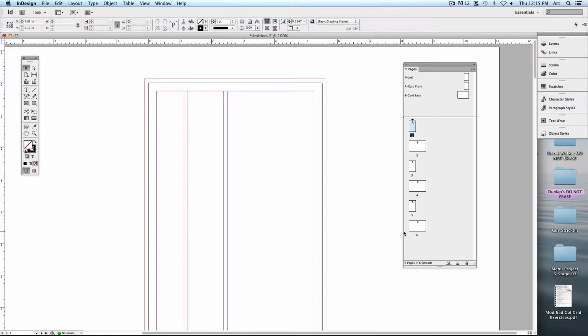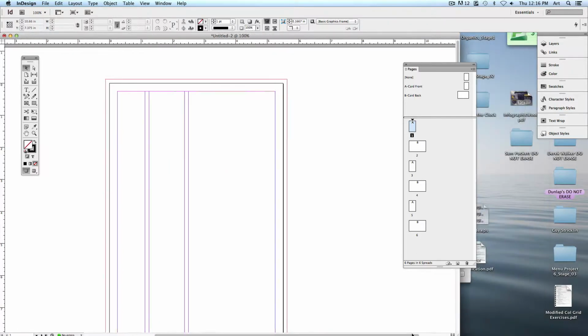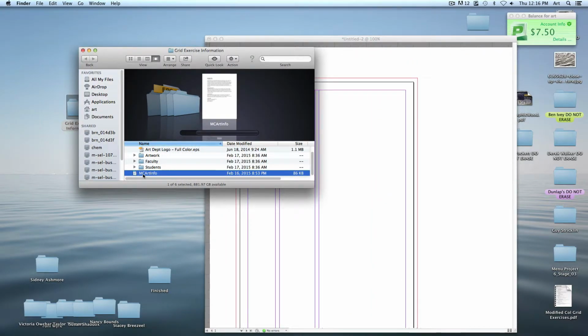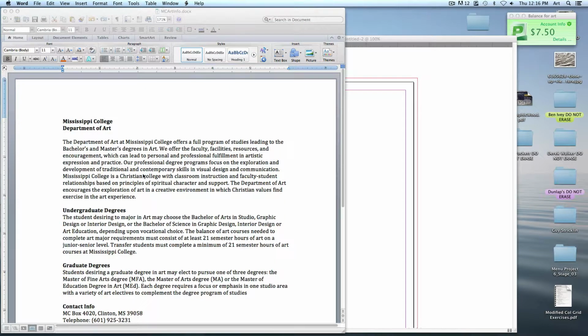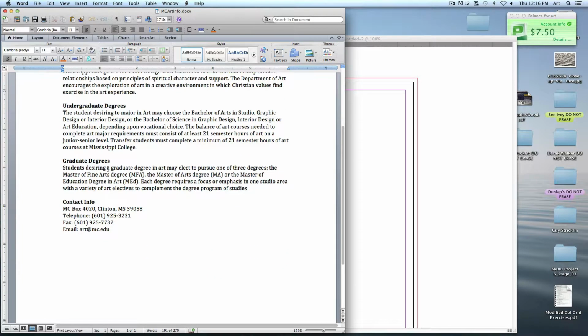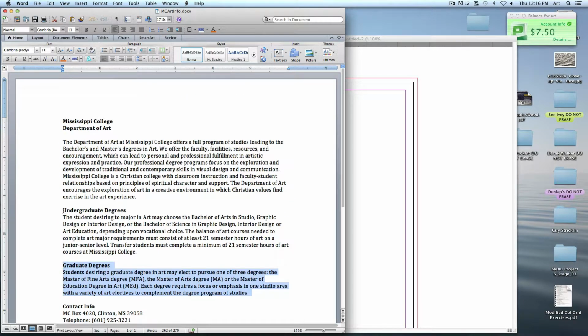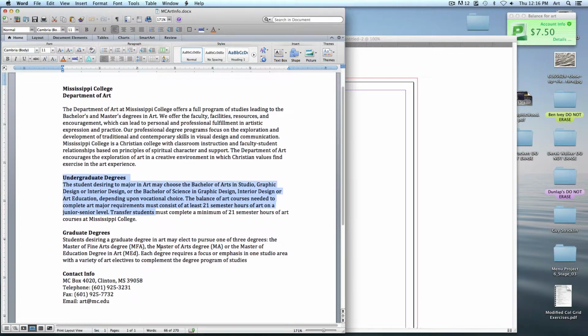So let's work on just the undergraduate postcard. If I open up my information, I'll scroll this to the side. Here's what we're going to be working with. Remember, you've got your headline, you've got your overview. For the undergraduate card, I want you to place everything else that's on here except for the graduate information. We only want to do an undergraduate degree card first.